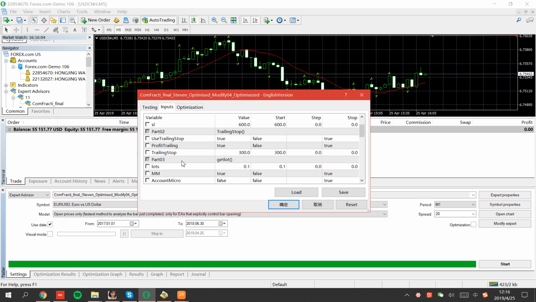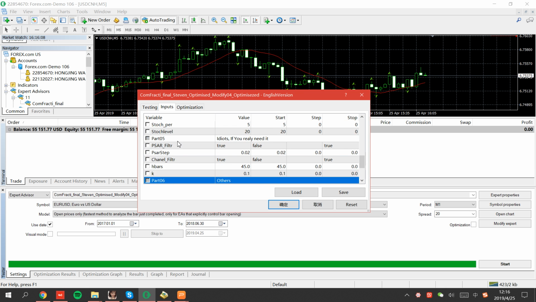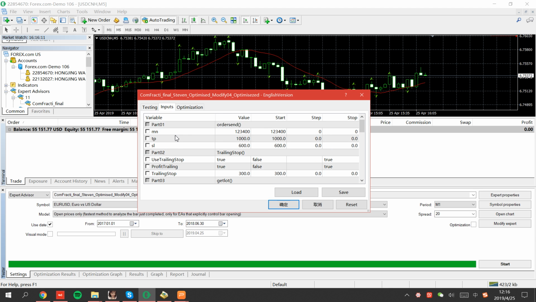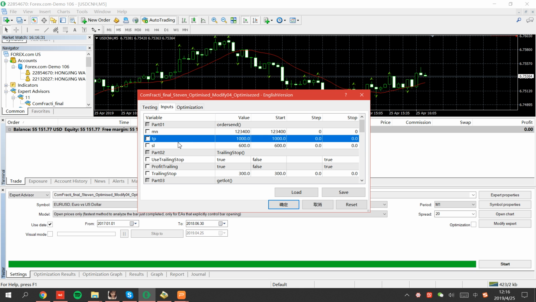First, I separate these variables into 7 parts, Part 1 to 7, and Part 1 is the order-sum part. First is the magic number, and any value is okay. It's just the ID of this order, showing which indicator sent it. And the second is the take profit.